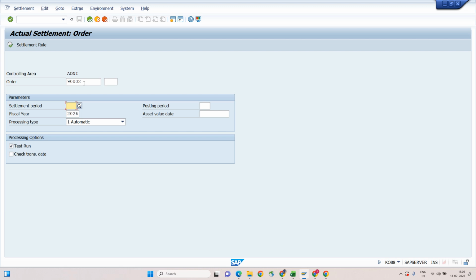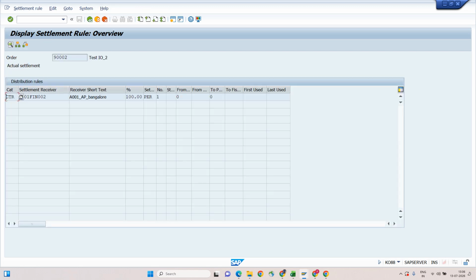So July is my fourth period. So we can enter fourth period here. Then click on test run and click on execute. Before execution, if you want to see the settlement rules, then you can click on this. So here the cost from this internal order is going to be settled to this cost center.